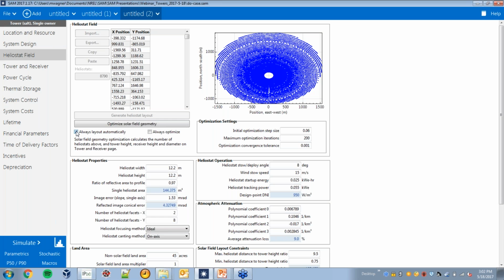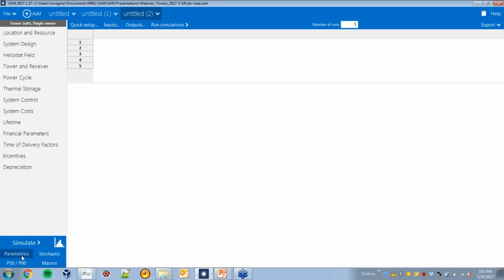Okay. And could you take a moment just to show the parametrics input page so we can see where that is? Yeah, so this is where you set up the parametric analysis, and we won't go into that right now. I will provide a link to videos that demonstrate how to use the parametrics analysis, along with the recording of this webinar, on the SAM website. But just so you know, this parametrics page is where you set up a parametric analysis.